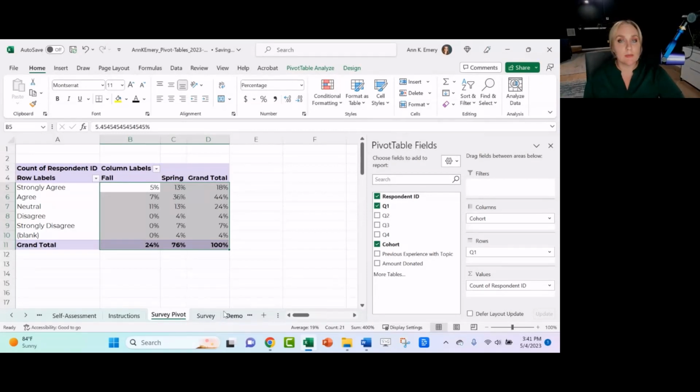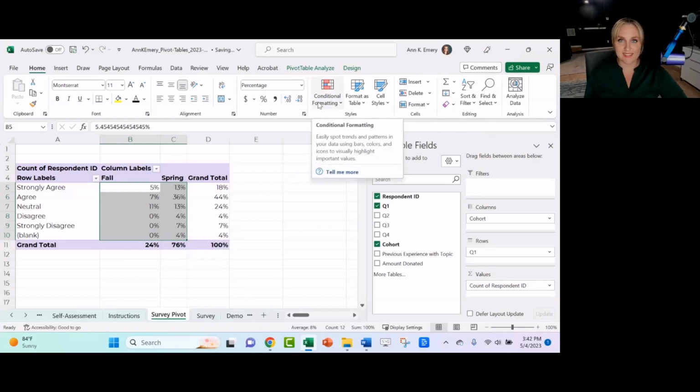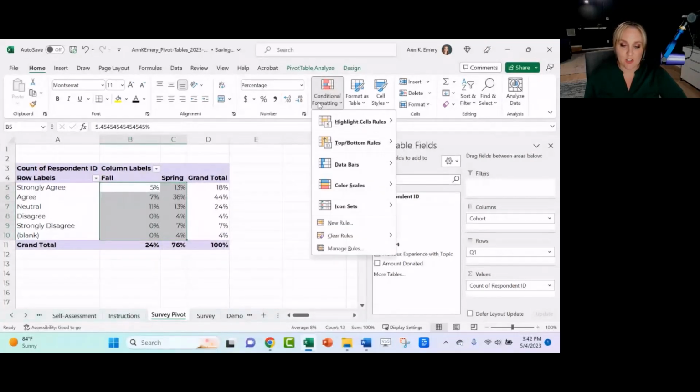Okay, we're almost out of time. Let me show you 2 more things. In a moment, you're going to highlight just the interior cells. If your pivot table looks like mine probably does, you're just highlighting the fall and spring columns, not the total at the right, not the total at the bottom, just the inside interior cells. Then you're going to go to the Home tab. You're going to go to Ann Emery's favorite button, Conditional Formatting, and you're going to add a color scale.